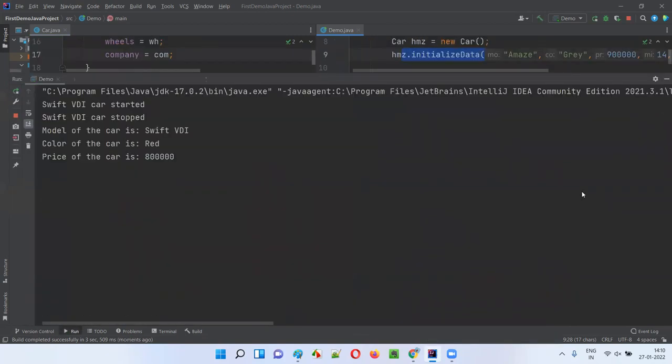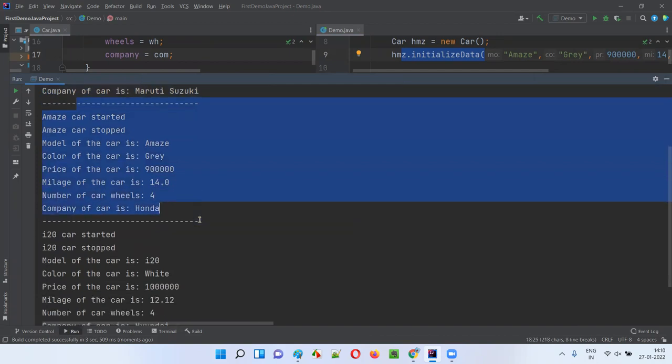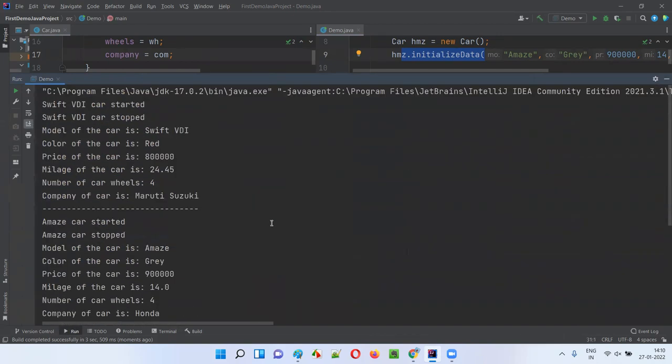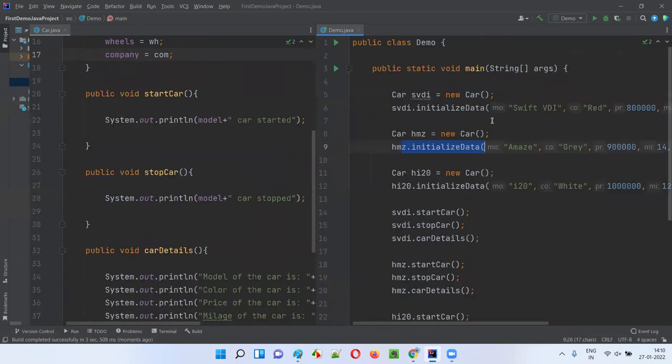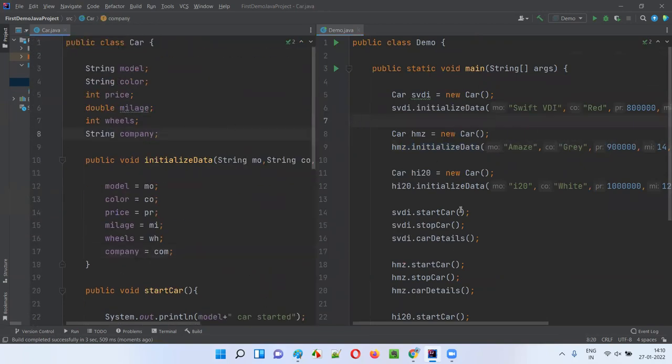Okay, so let's switch. You see the same output we got. 50 DI car started, stopped. Model of the car, red and all those stuff. And here Amaze related stuff and I-20 related stuff. You see, the output didn't change a bit, right? So this has simplified the process of initializing.